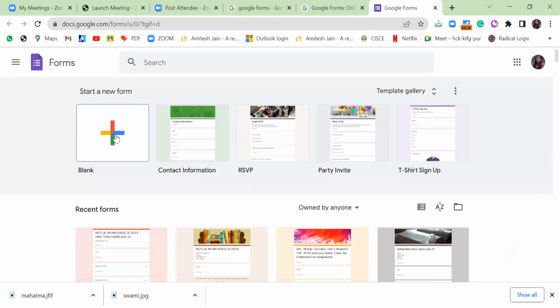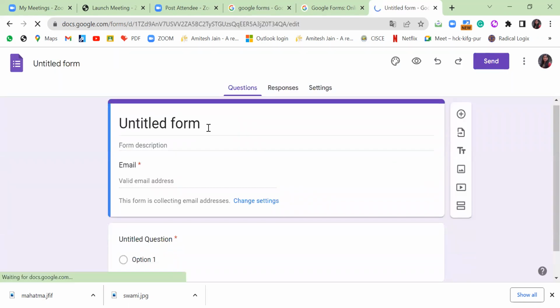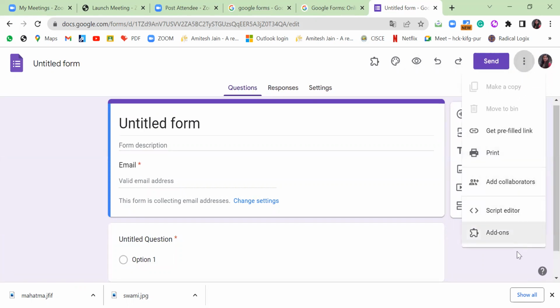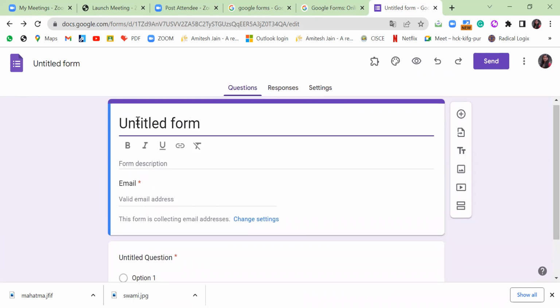So we will click on the plus sign. We can use the predefined templates, but here I would like to start you from plus. Here you can see questions, responses, and settings. Here you can see customize theme, preview, undo, redo, how to send the form, and the other settings. First of all, we will give a name to our form.